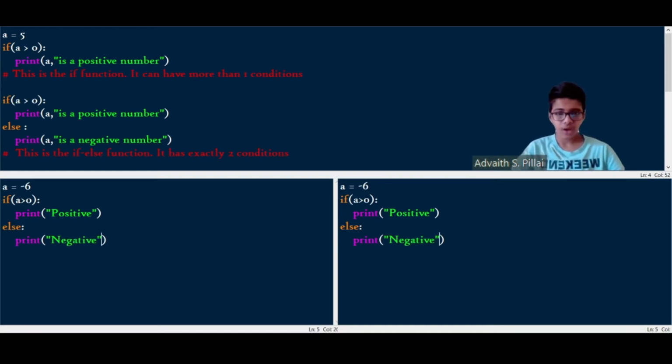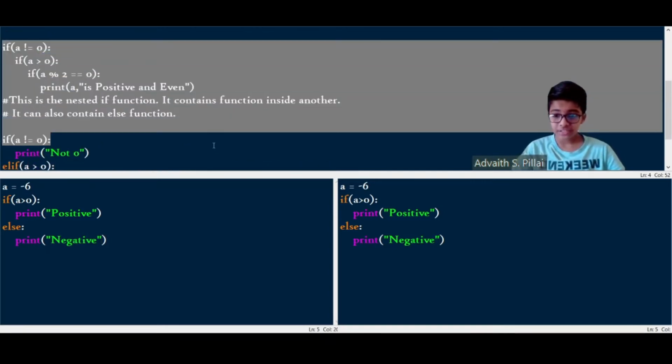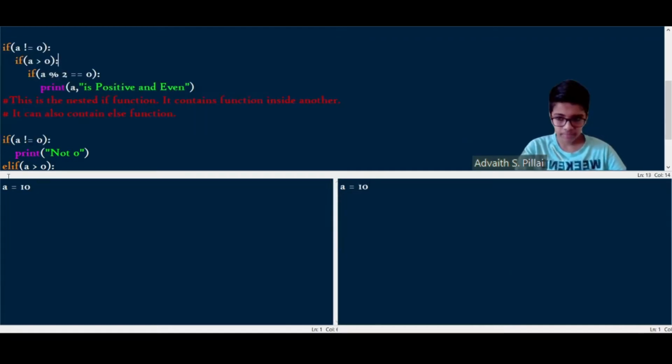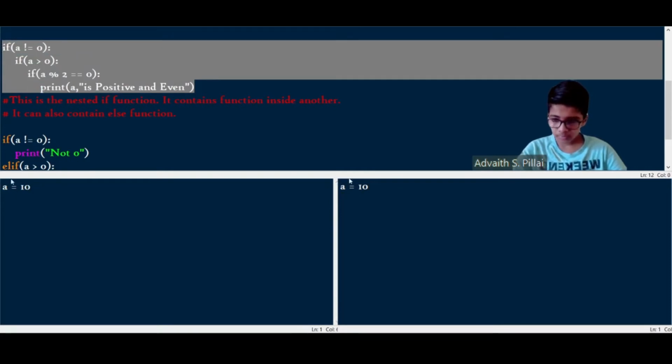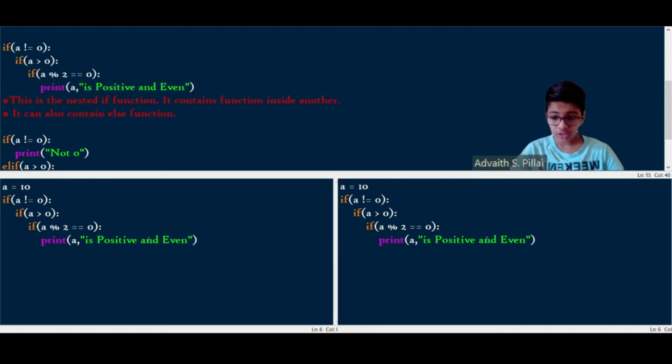Okay guys, now let's look at the third statement, which is the nested if statement. Okay guys, so let's take the value of a as 10 again, and now if we copy this and paste it here, if we run it now, as you guys can see, the answer is 10 is positive and even. Now I'll show you how this works.